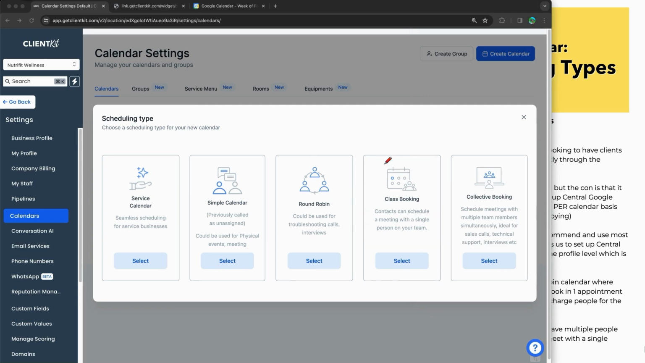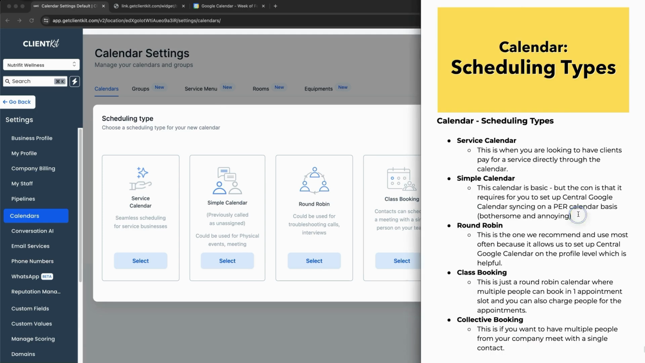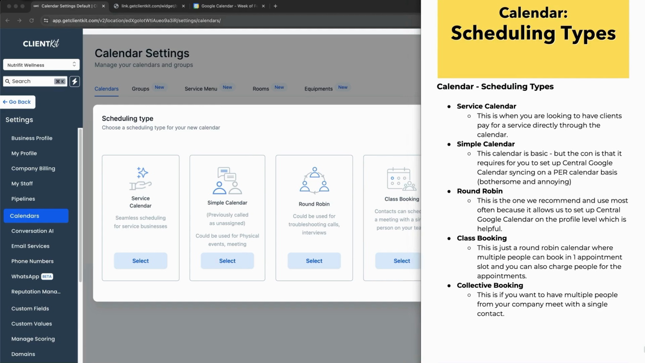And then finally, you have over here collective booking. This is going to be scheduling meetings with multiple team members. So let's say, for example, you have somebody who is a contractor or an employee who needs to meet with you and your business partner, or you and somebody else who is an employee in your company. That is what this can be used for when you want to have multiple people from your company meet with a single contact. Okay. Now, typically in our industry, we don't use a lot of this. However, we do, again, want to open those doors up and plant those seeds if there is ever a use case for you to be able to go ahead and use that.